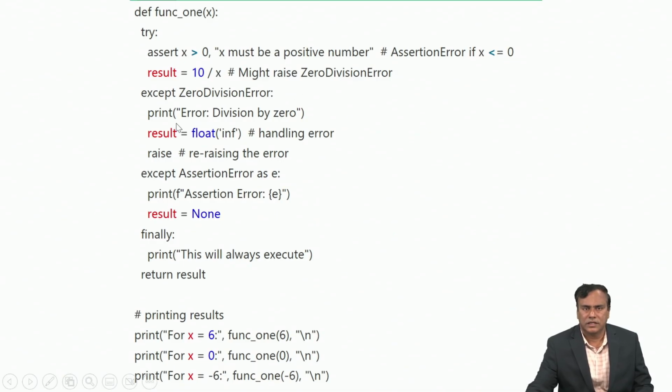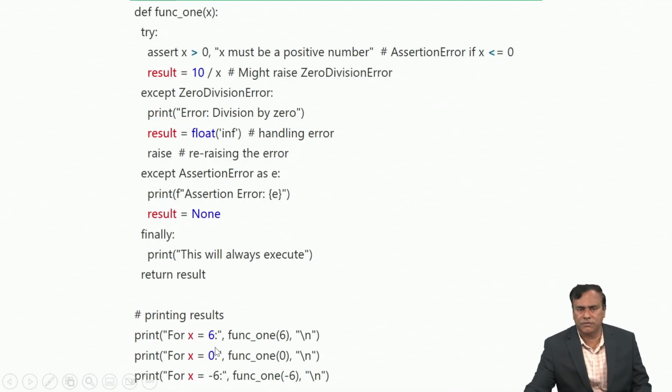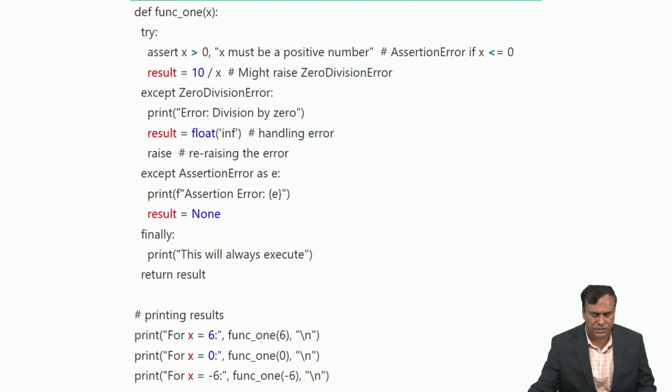And let us execute this so that you can clearly understand the usage of these keywords. So this is the name of the function, that is function 1. Here this function definition ends. And here I am making a call to that function with different values. At first I am passing the value 6, and then passing the value 0, and then passing the value -6. So based on this value, the corresponding statement associated with this definition is going to get executed.